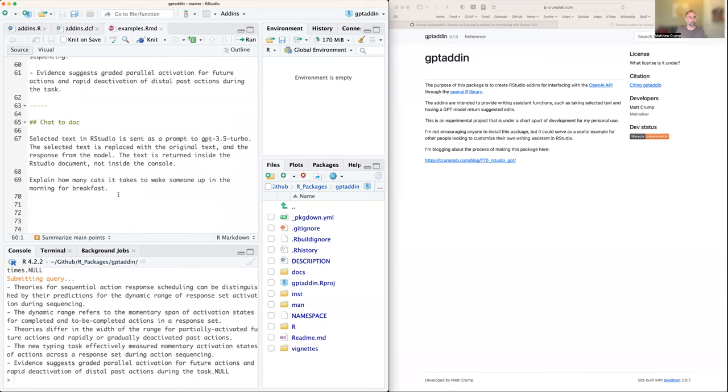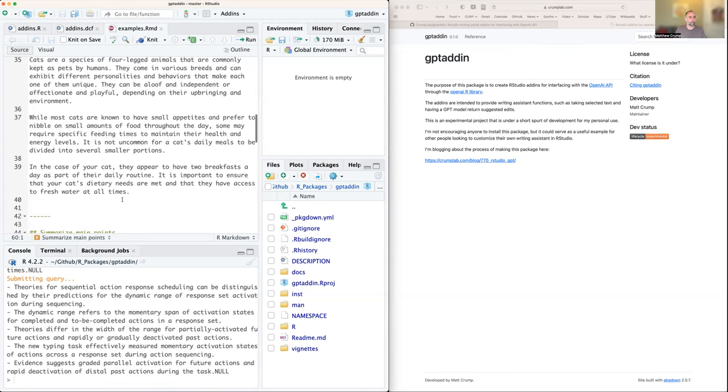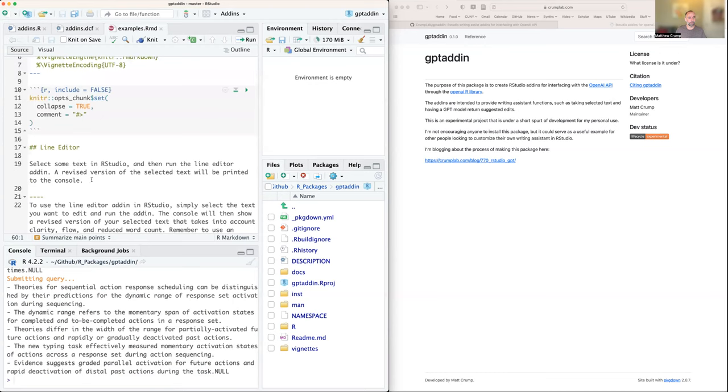There's a few more. The last one I'll talk about here is called Chat to Doc. All the ones above were taking text, sending it to OpenAI through their API, and taking the output and putting it into this console here. If I was actually editing something, I'm not really sure where I want the suggested text to go. It's useful to have it down here in the console so I could look at it and then decide if I want to put it into the document or not.